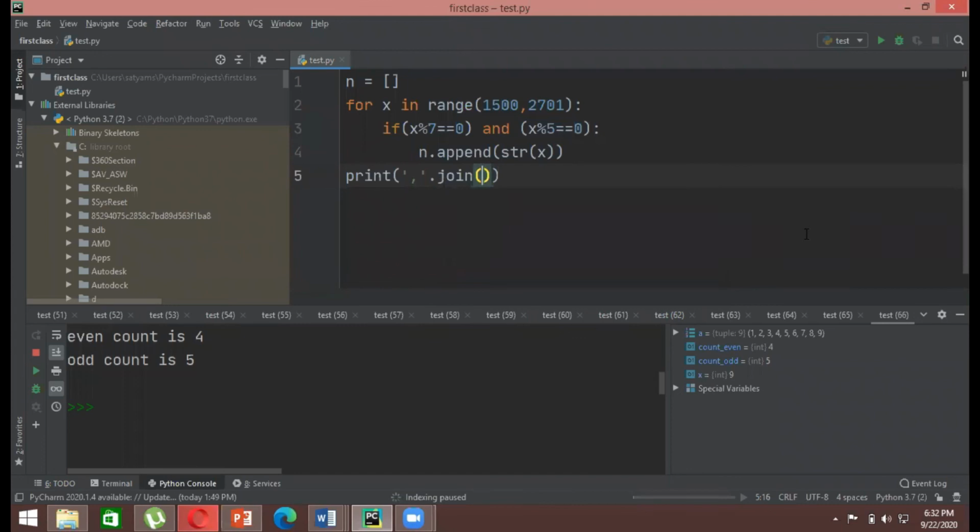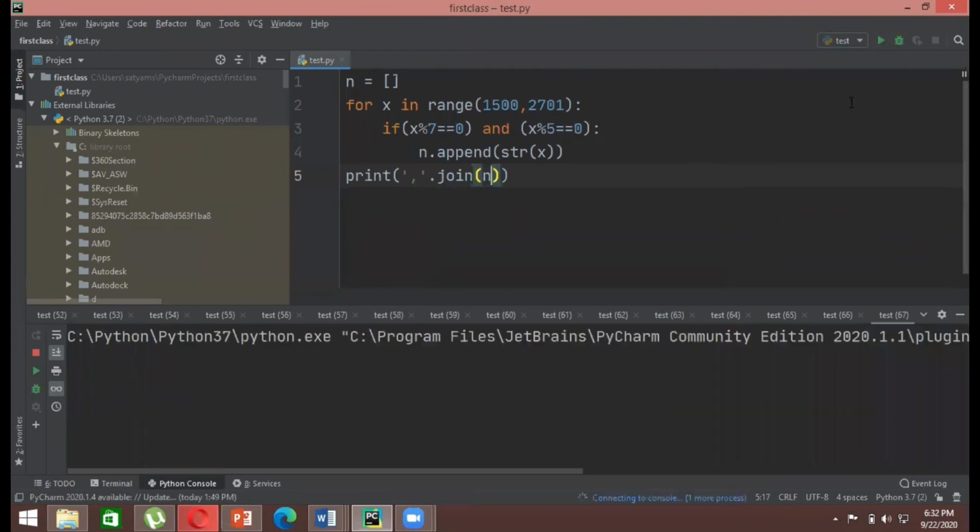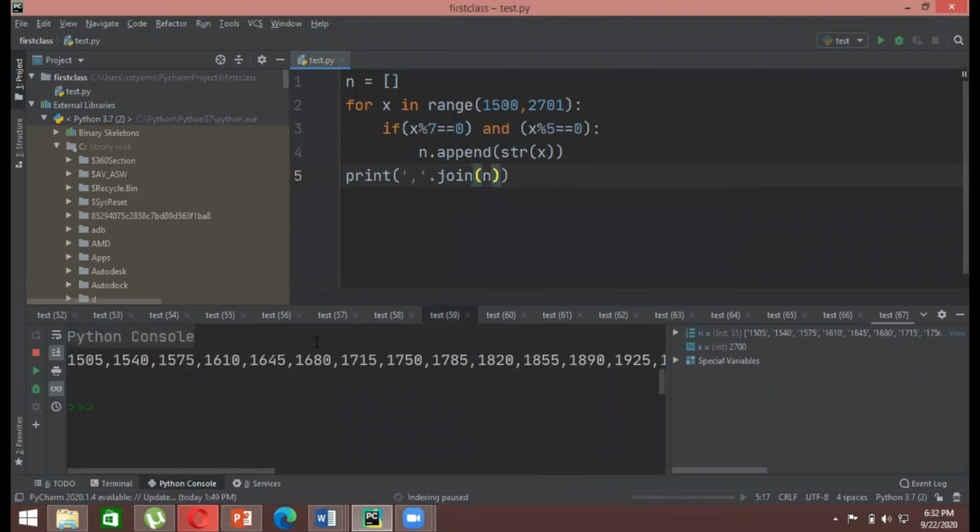So we will write dot join and then will write n, जो हमारा list है, and then we'll run it. So you will get a list 1505, the first number is 1505, then 1540, 1575, 1610, in this way you will get all the numbers till 2700, जो हमारा final range था, right? Should I explain this again? Yes, sir. Okay.